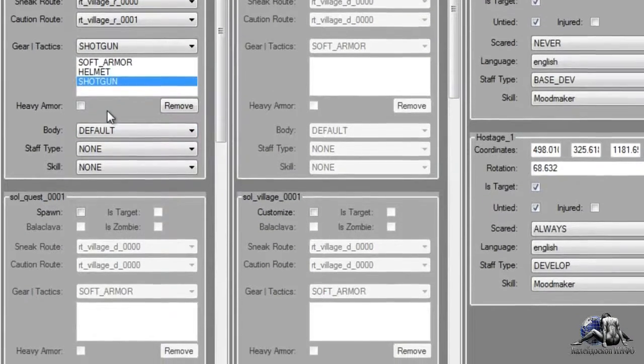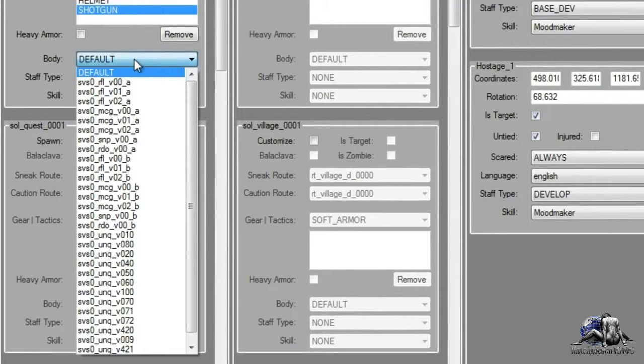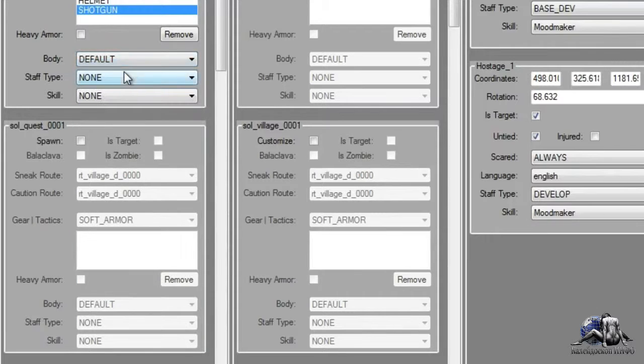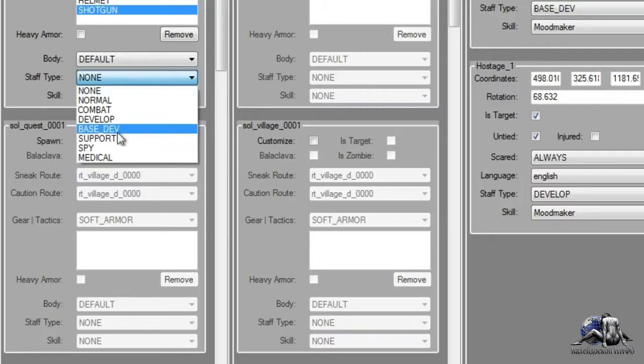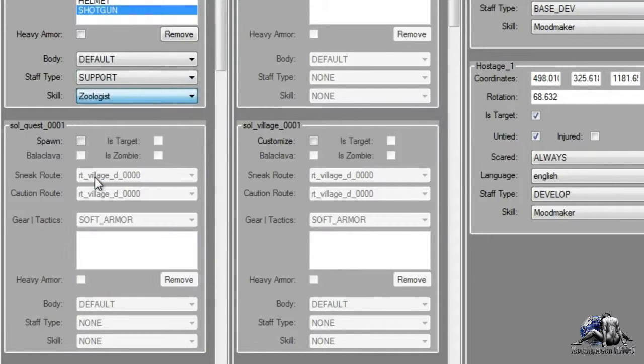We can also give him a special outfit to wear, like if we want him to be a Soviet officer, we can pick out an outfit with a beret. For now though, let's just leave this guy as default. Like with the prisoners, we can also give soldiers specific staff types and skills. We'll make this guy good in the support unit, and we'll make him a zoologist.